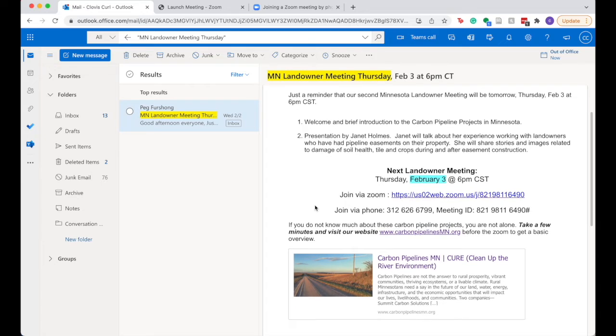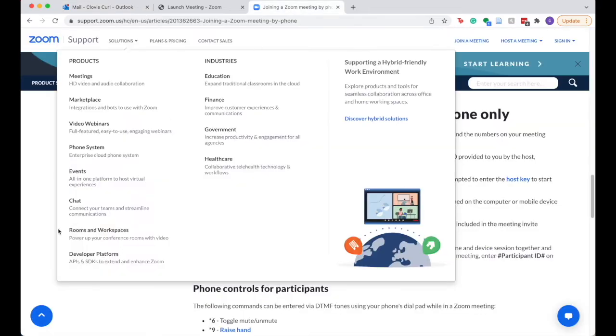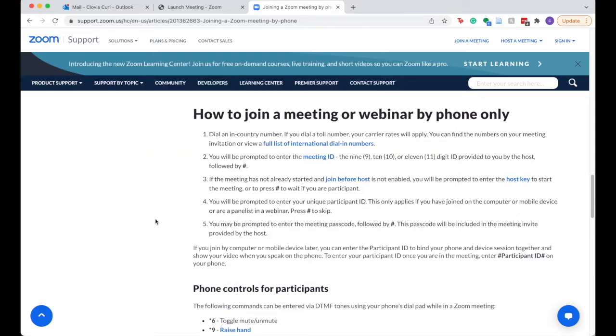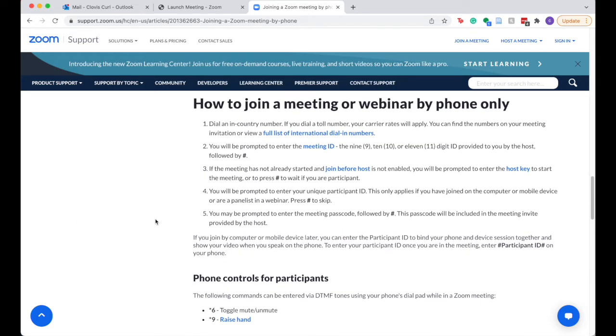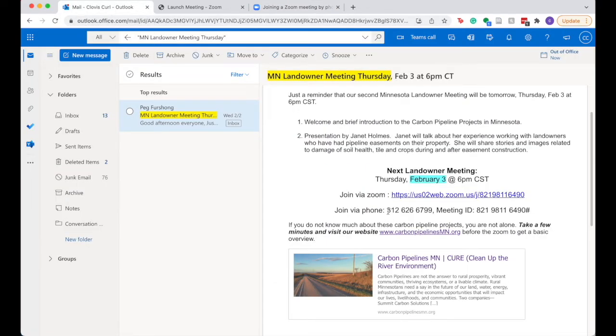If you would like step-by-step directions to learn how to join a Zoom meeting by phone, you can look up how to join a Zoom meeting by phone, and Zoom has step-by-step instructions on their website. So the first step would be to dial this phone number. Then you would be prompted to enter in the meeting ID followed by the pound sign.